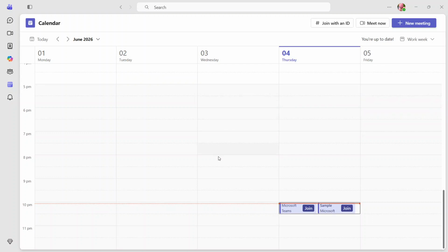After the calendar opens, take a moment to find the meeting event you want to delete. This could be an upcoming meeting, a scheduled call, or any event you previously created in Teams. When you locate the correct meeting, click on it once.